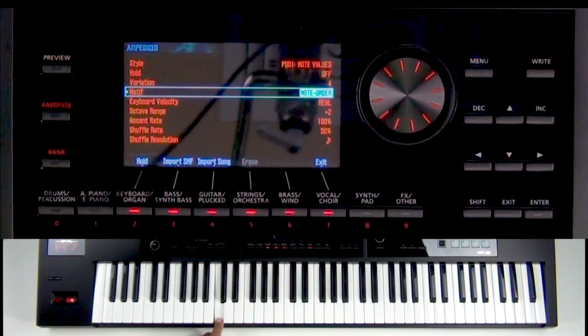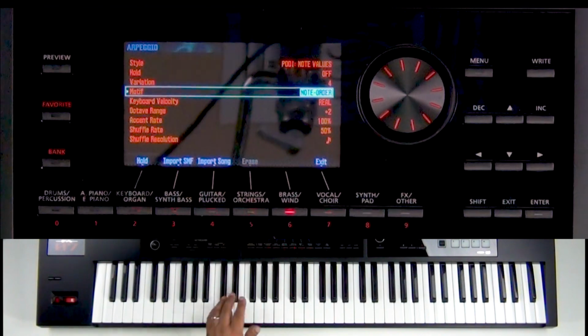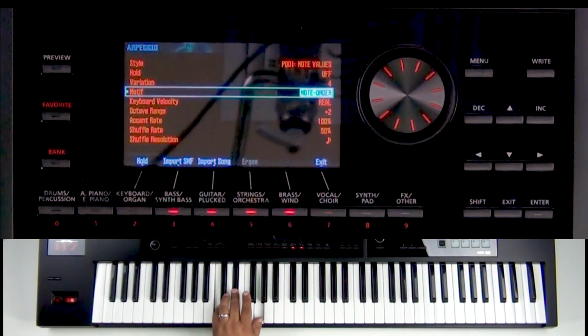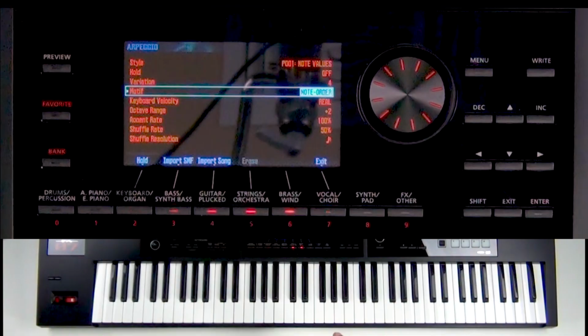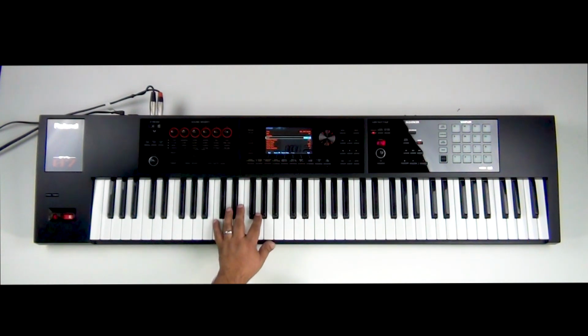Note order. Well, since we played only one note, that doesn't make sense, so let's try it doing more than one note. Okay, note order. Now notice what happens. Depending on how I strike the note in the playing, it's going to start the arpeggio in that direction, or using those note choices and the times. So if I do, let's go C, E flat, G, and I'm going to play C, E flat, G in that time, notice what happens to the arpeggio.